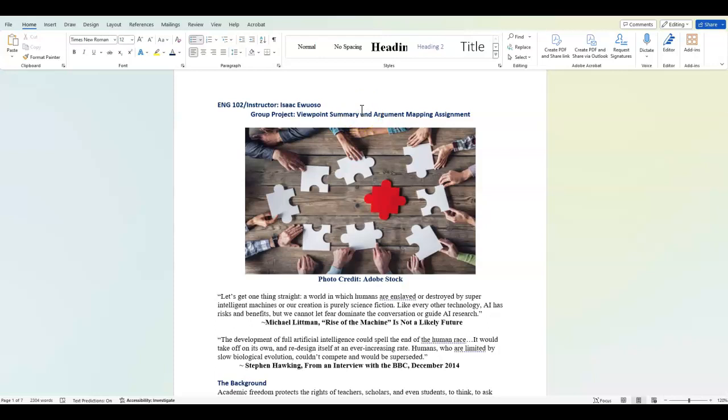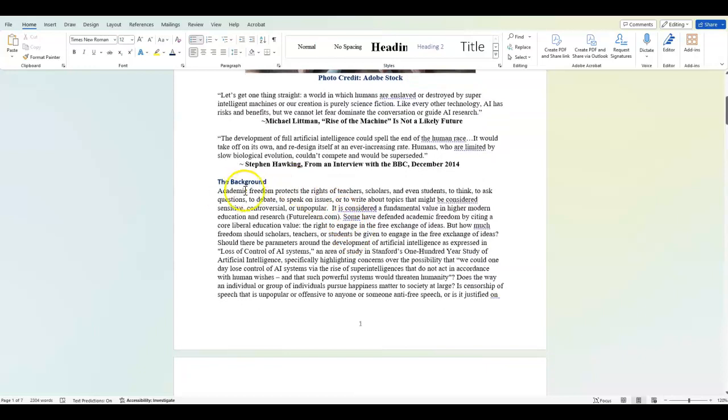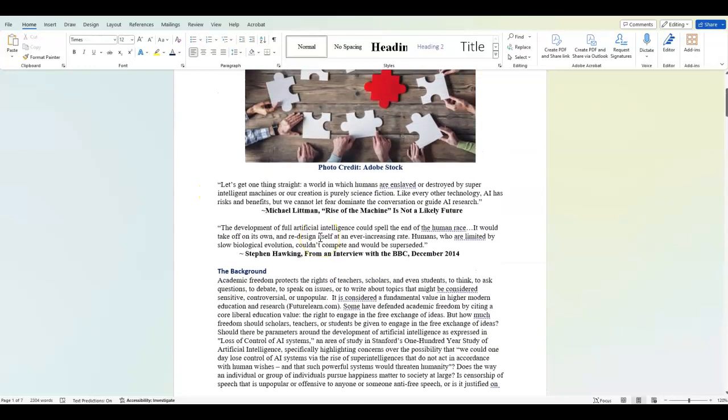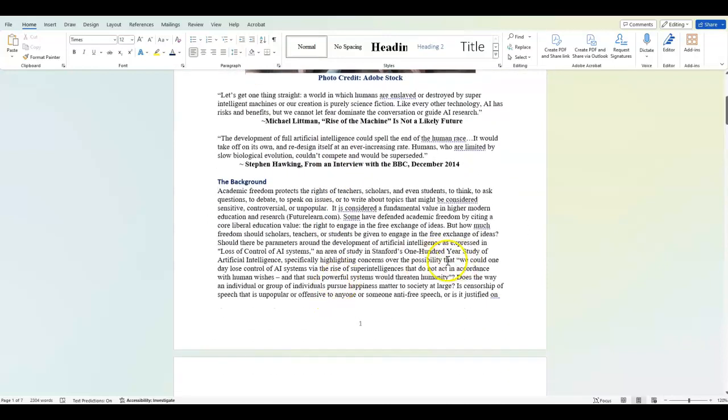You're not paraphrasing, which would be like summarizing everything, a word-for-word summary of everything, which is not what I'm asking you to do. So here's the background. When it comes to this assignment, there's a background for this.